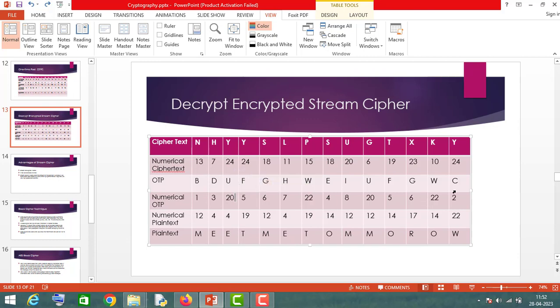And once we are done with this, we are going to subtract this numerical OTP from this numerical ciphertext. So 13 minus 1 will become 12, 7 minus 3 will become 4, 24 minus 20 will become 4, 24 minus 5 will become 19, 18 minus 6 will become 12, 11 minus 7 will become 4, 15 minus 22 will become 19.